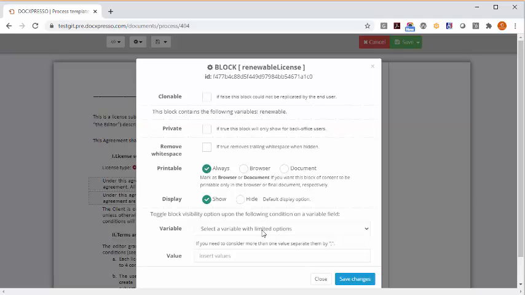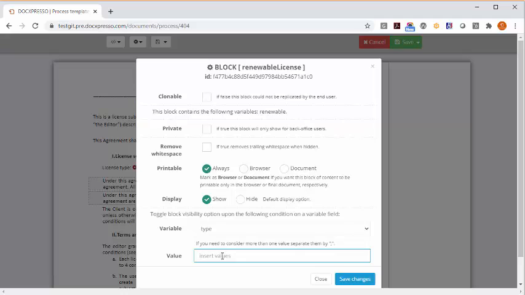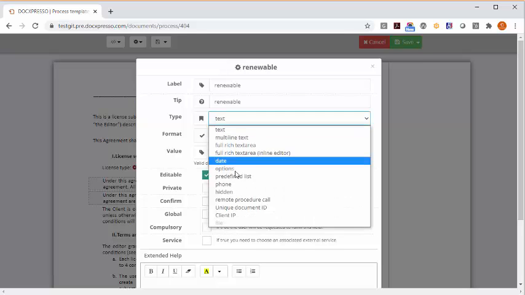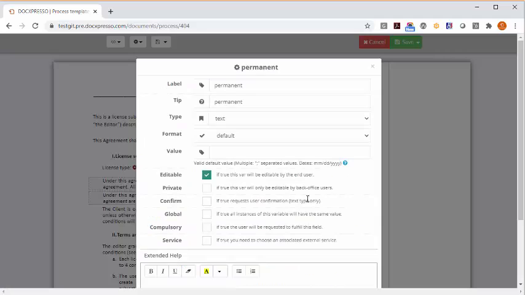It displays by default, but changes visibility when the value of this is permanent. Okay, and exactly the same thing here, but we are going to hide it by default and show it only when this is permanent. We are going to make these two variables hidden so they are not shown in the final document.